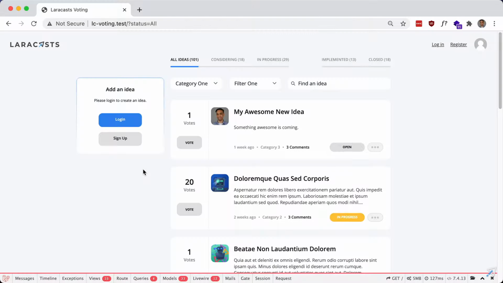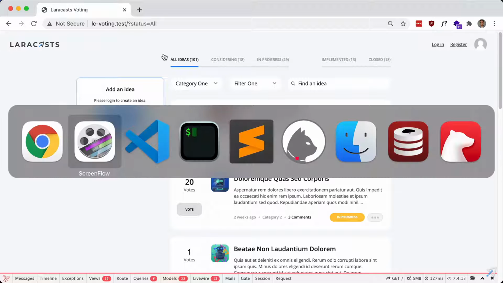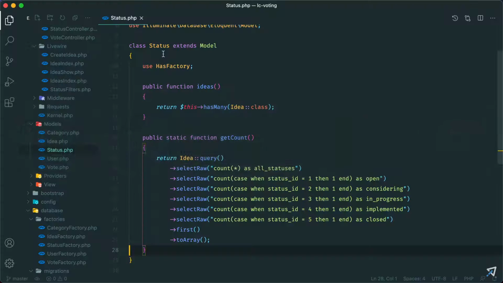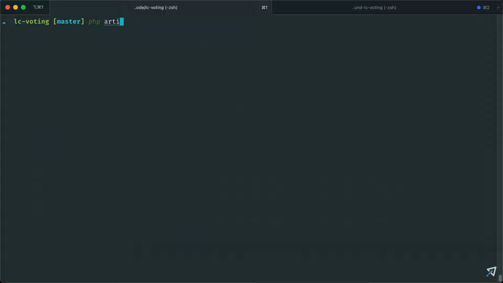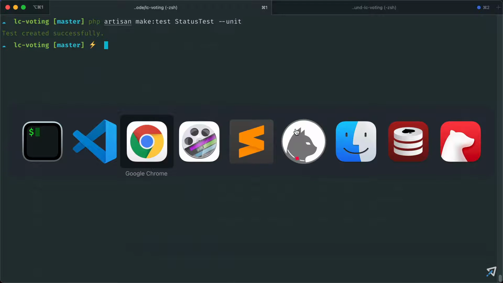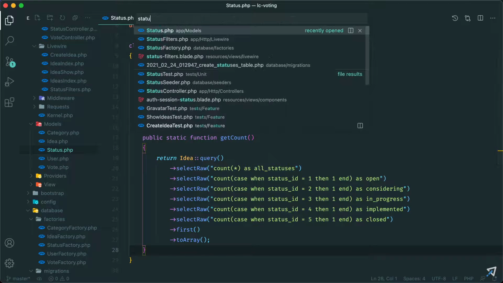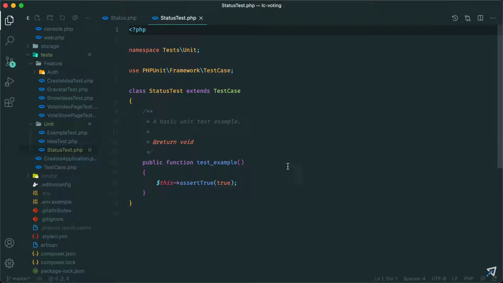Okay, let's go ahead and write tests for our status filters here. Let's start with the count, which we did in the last video. And that's going to be a unit test because we created it on the status model. So let's go ahead and do that first. PHP artisan make test StatusTest, and let's make it a unit test. Okay, and let's go to that StatusTest, and let's get rid of this.